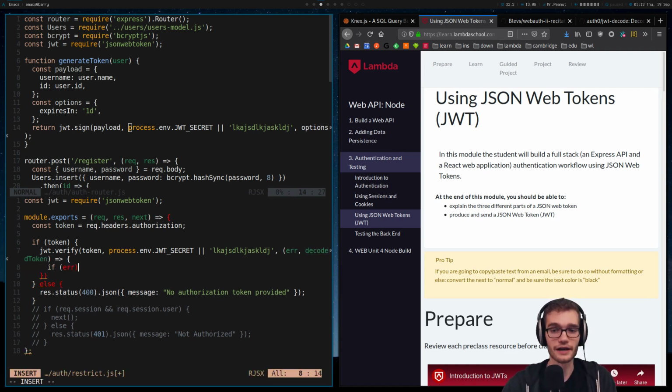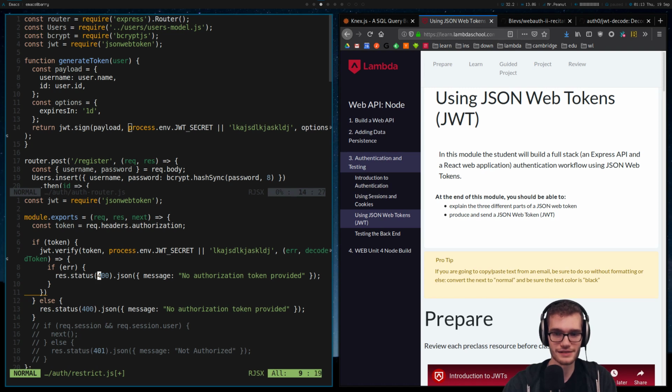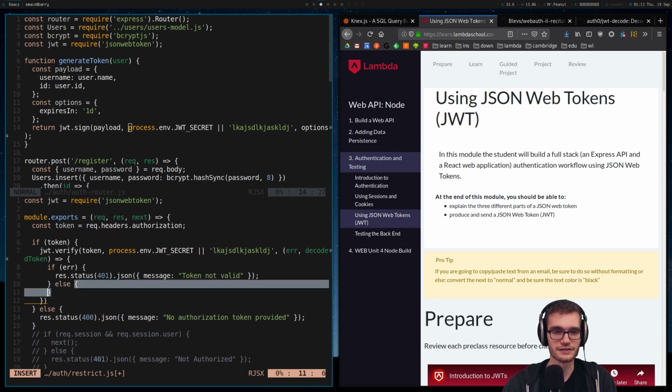So if an error exists, then we want to deny the user access, which we can do by just sending them a status. This is going to be 401 because they're not authorized. We'll just say token not valid. We could specify whether or not, based on the contents of this error, the token had expired or if the token had been tampered with. But honestly, just find it, tell them it's not valid.